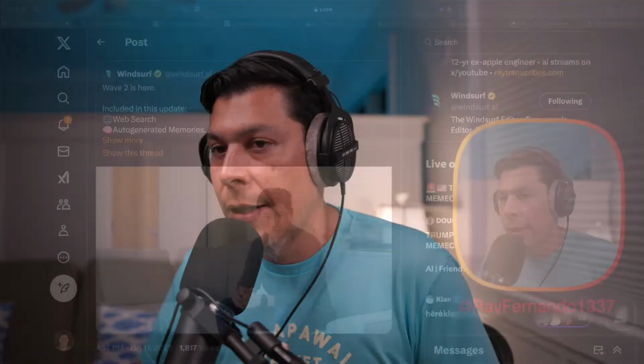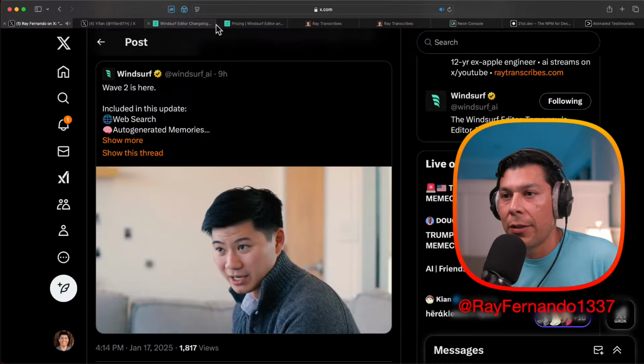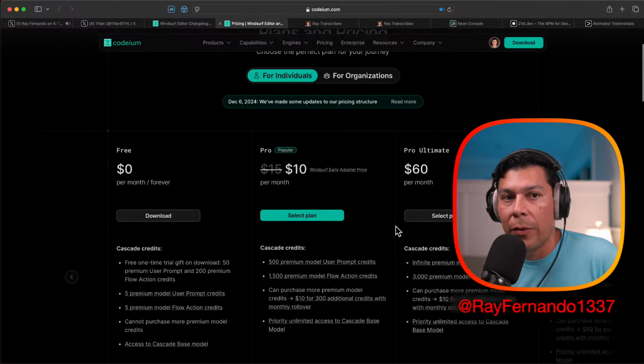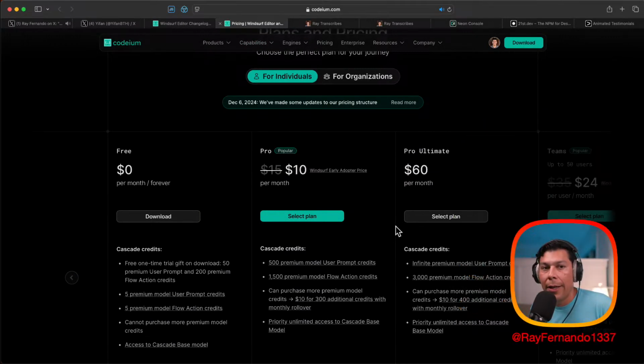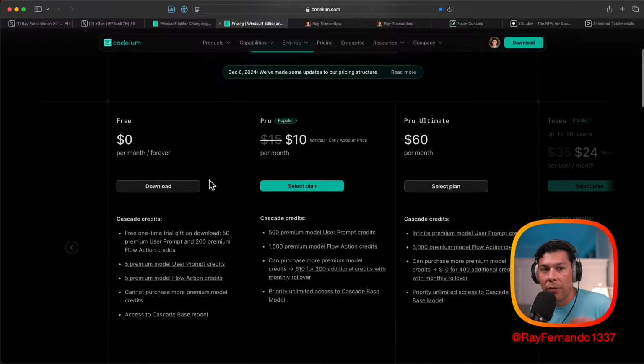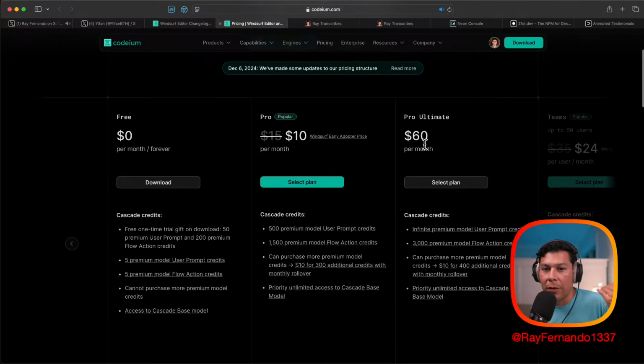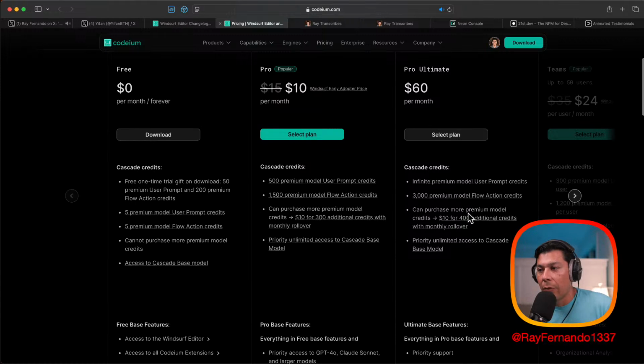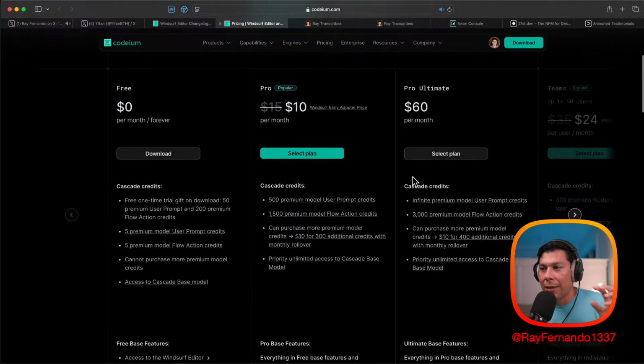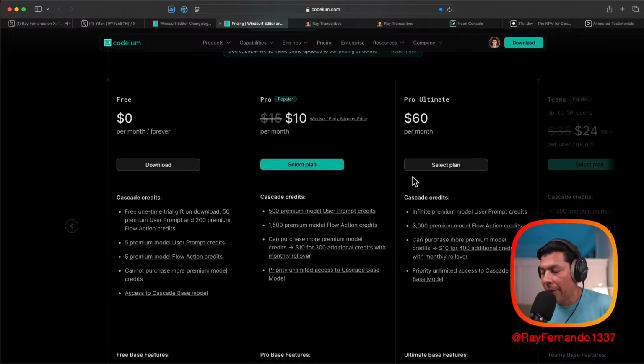You don't have to get that plan, but there are other plans you can start with for free. There's also $15 a month as well. Let's take a look real quick at the pricing. They have a couple of different pricing points here, and they have the free plan, which is forever. Then they have the popular Pro tier, and they also have the Ultimate tier. The Ultimate tier basically gets you infinite premium model use, 3,000 premium flow action credits, and so forth.